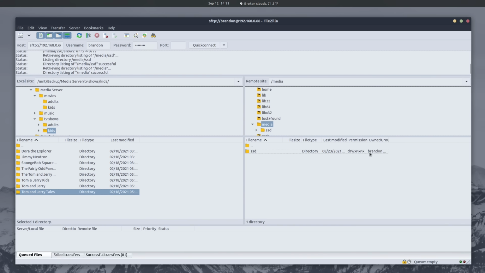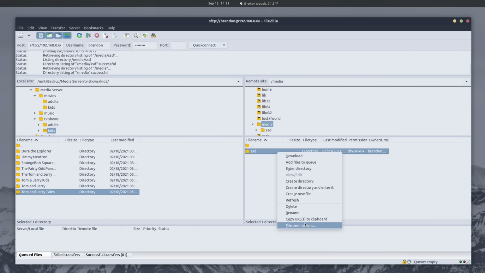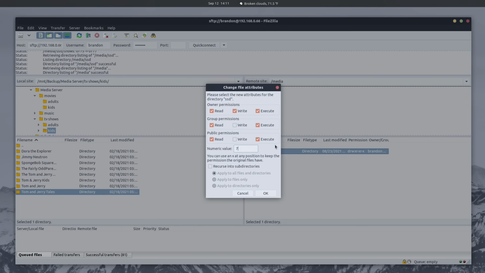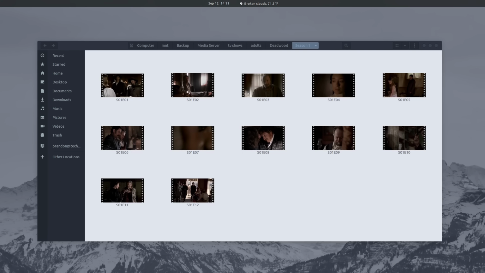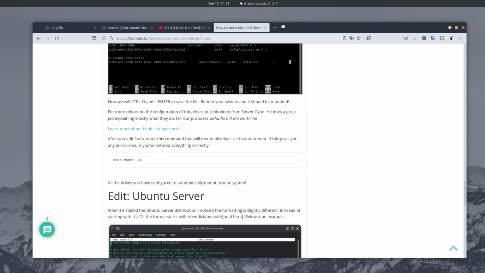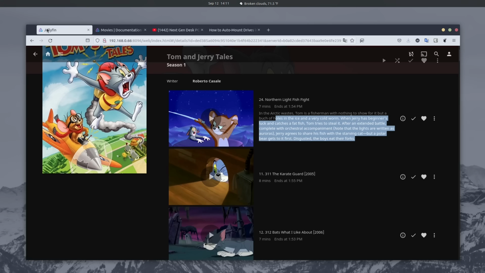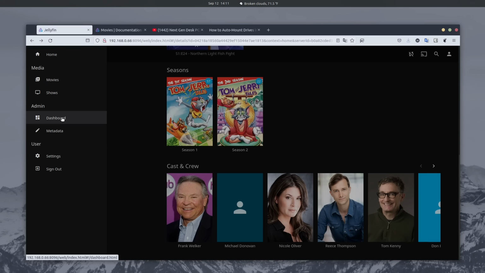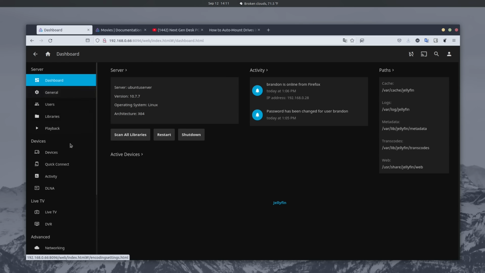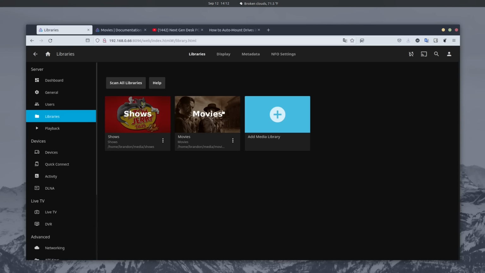If I want to, just to be real safe, I could do the same thing over here, go File Permissions, just go 777, OK, and now those have the proper permissions. So now what we can do, let's go ahead and minimize this and open up our web browser again. So let's pull this in over here, and then if we go back to our Jellyfin server instance, let's go under our dashboard panel or our admin panel, go over to libraries, and let's add a new one.